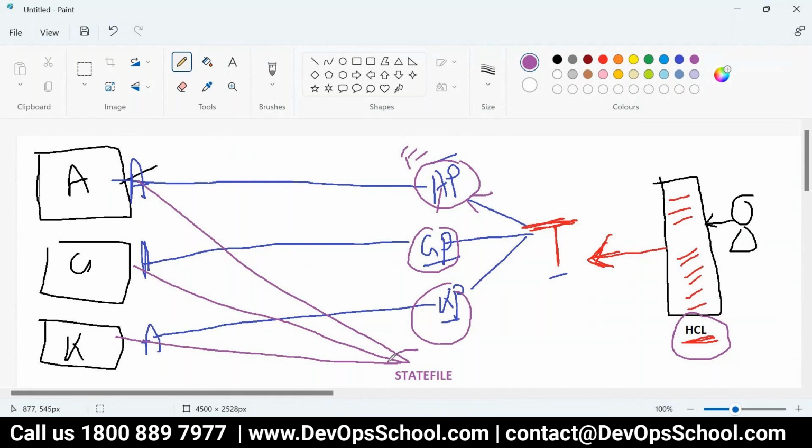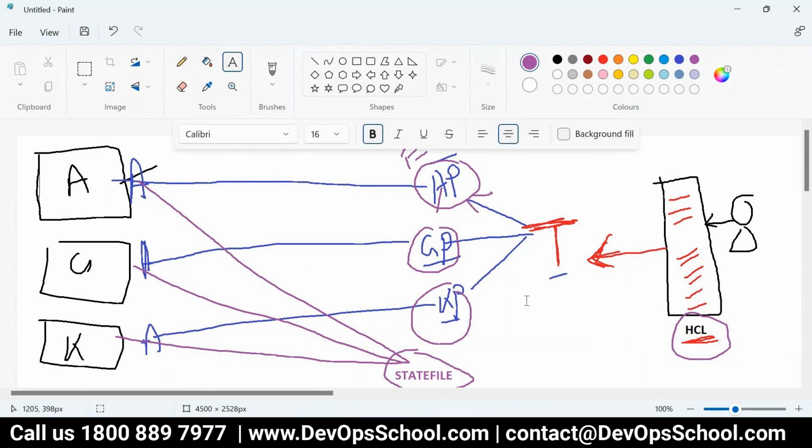The first stage you said was plan, right? So the plan command: the command which you send, Terraform needs to know what you want. So just remember this: plan, apply, destroy.